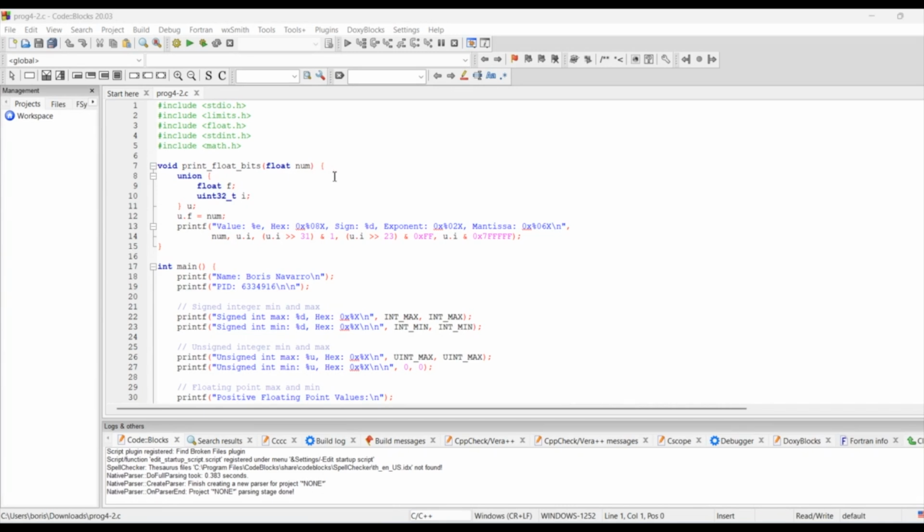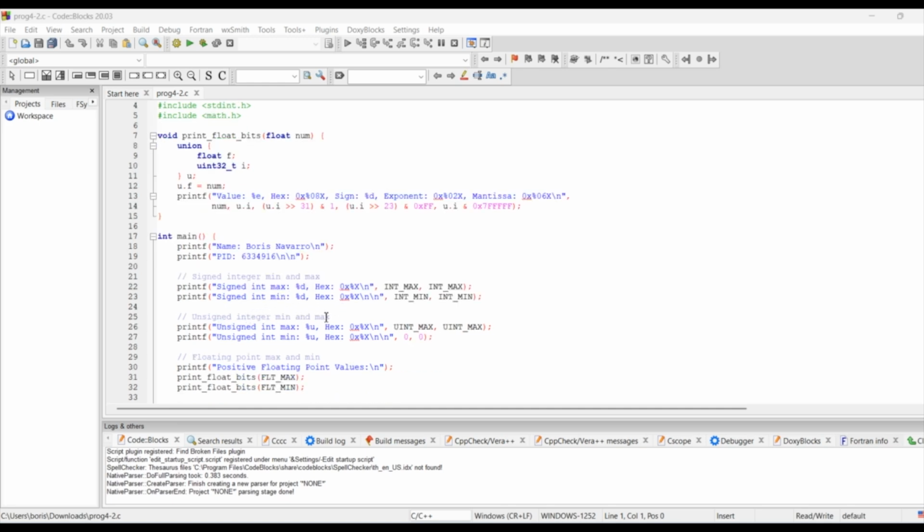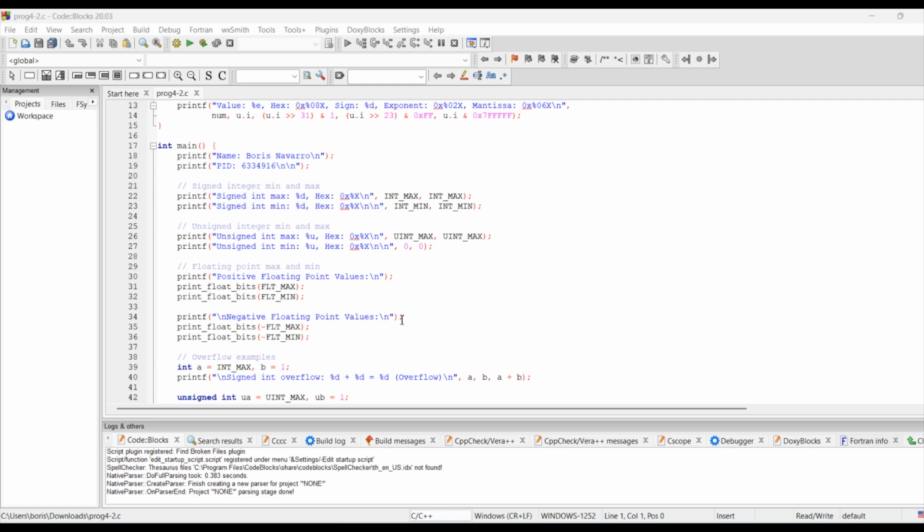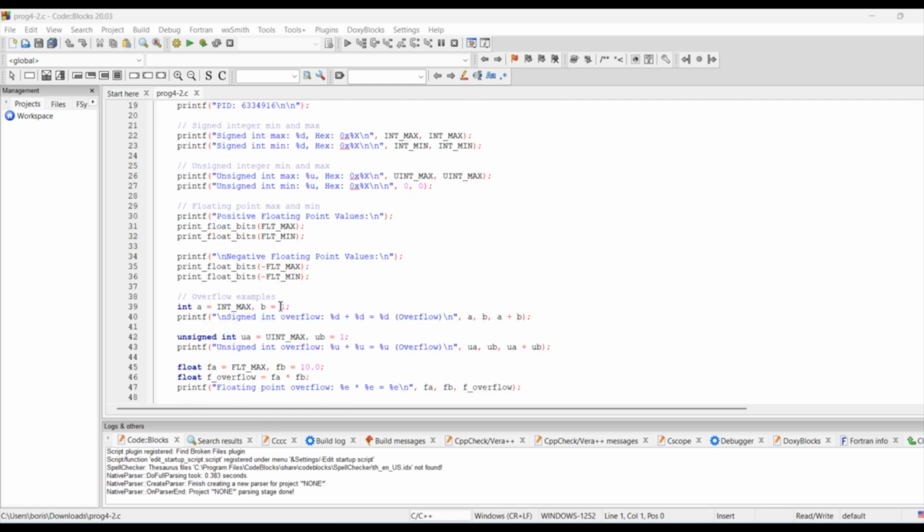This is a C program that asks the user first to display my full name and Panther ID number. I start with the headers, the stdio header, the limits, float, etc. Then it displays the signed integer minimum and maximum, the unsigned integer minimum and maximum, the floating point maximum and minimum, and the negative floating point values as well.